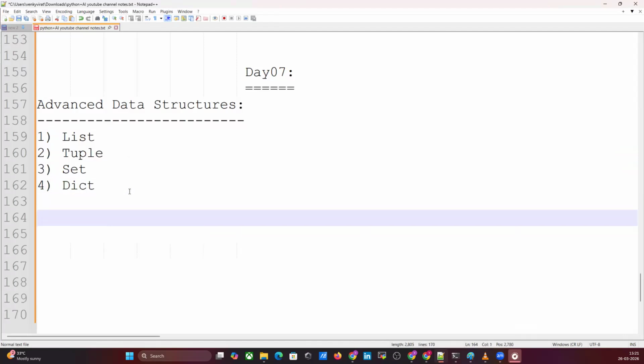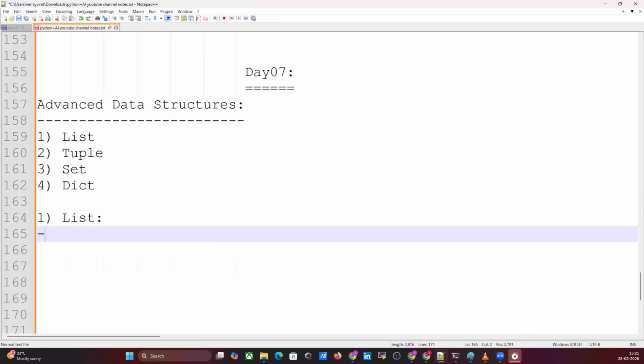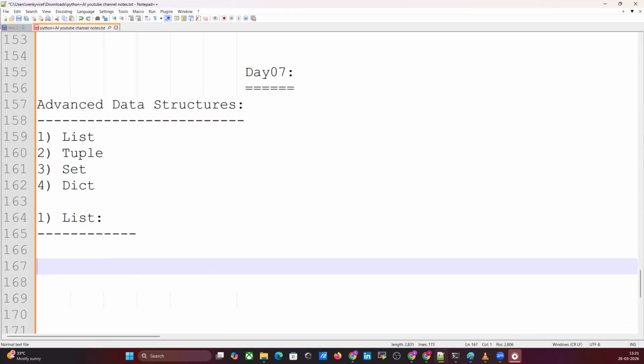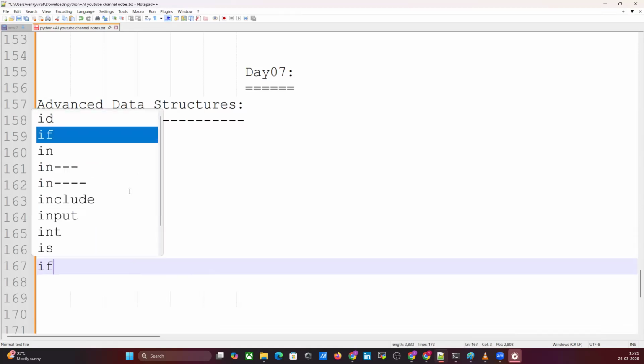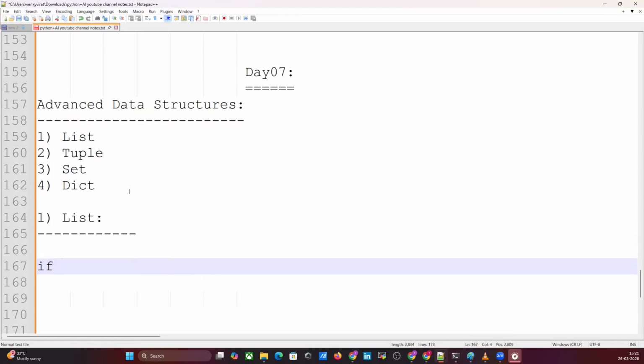What is list data type? Our first concept is list data type. What is list? If we want to represent a group of values as a single entity, where insertion order is required to be preserved and duplicates are also allowed, then we should go for list data type.